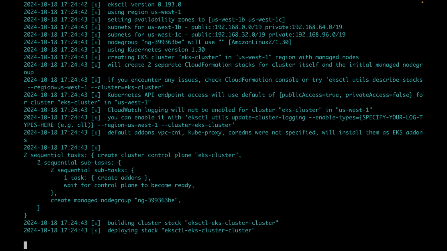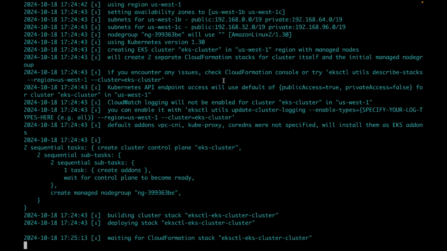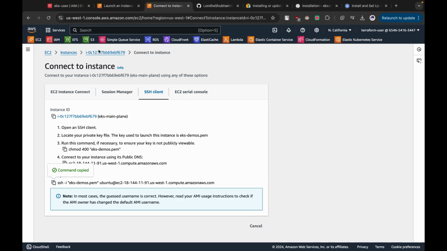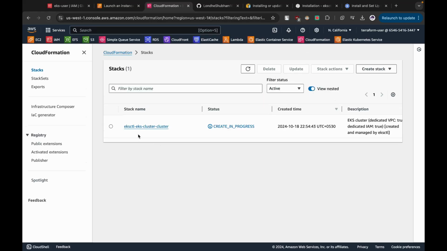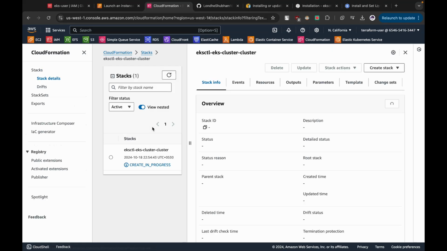The minimum nodes which we defined here is 2, right? So it will create all those things at the backend. Now, if you wonder where actually it is getting created, and I need to see what the logs are and what things are happening at the backend, you can just check CloudFormation, right? So just go here and click on CloudFormation, where you can see what is happening at the backend, right? So here, let's just wait, and here is the EKSCTL cluster, okay?